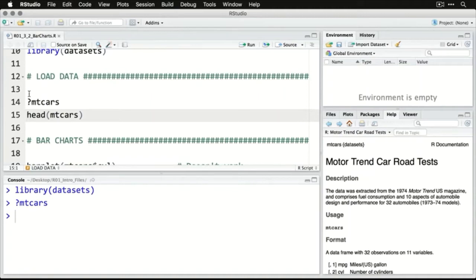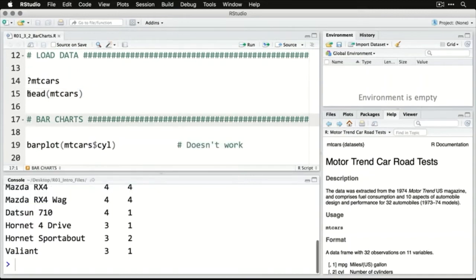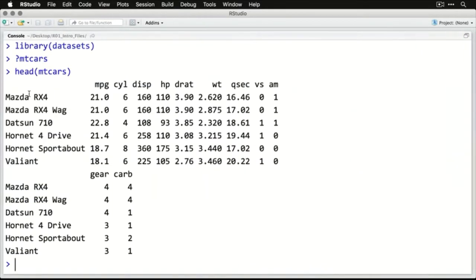Let's take a look at the first few rows of what's in mtcars by doing head. And I'm going to zoom in on this. And what you can see is that we have a list of cars, the Mazda RX4 and the wagon, the Datsun 710, the AMC Hornet. And I actually remember these cars. And we have several variables on each of them. We have the MPG, miles per gallon. We have the number of cylinders, the displacement in cubic inches, the horsepower, the final drive ratio, which has to do with the axle. And then we have the weight in tons, the quarter mile time in seconds.